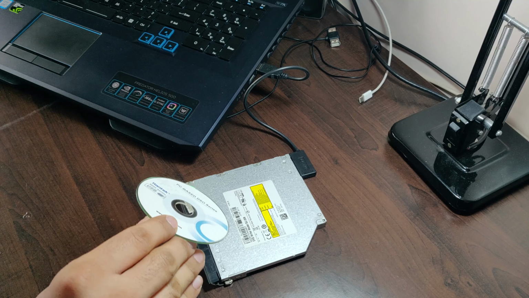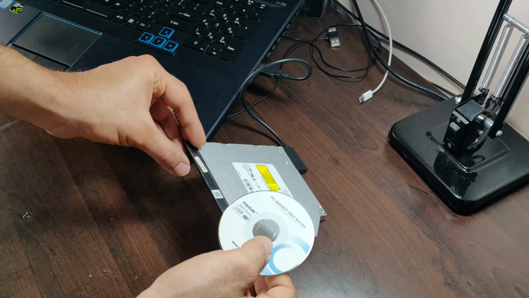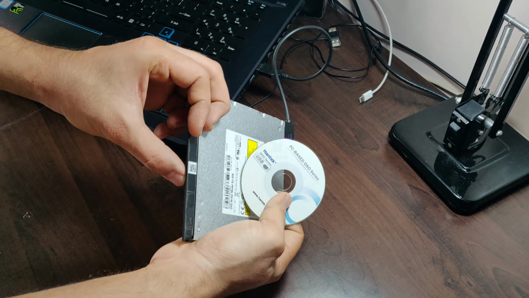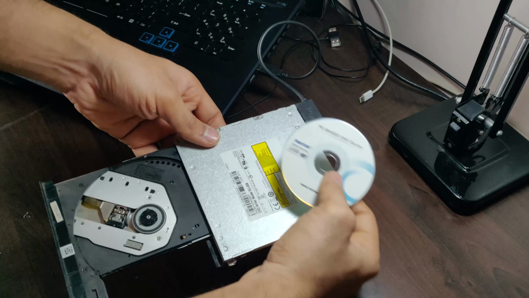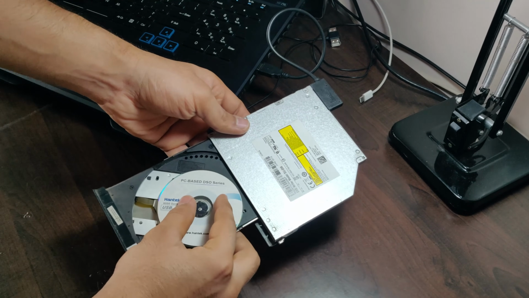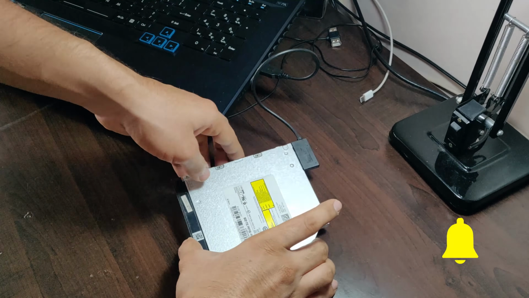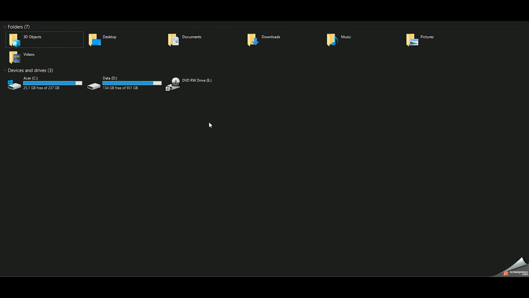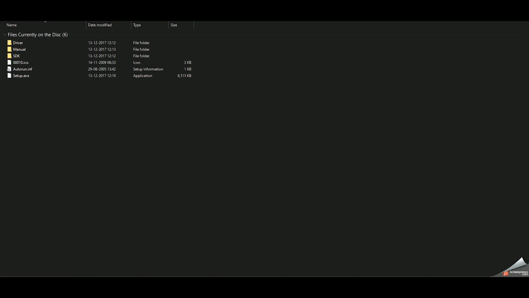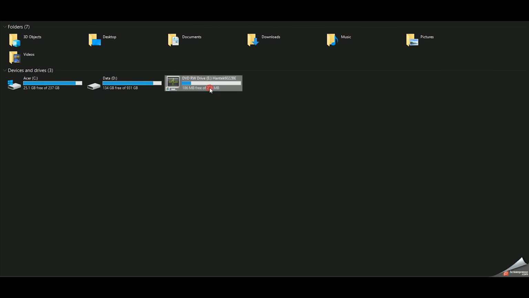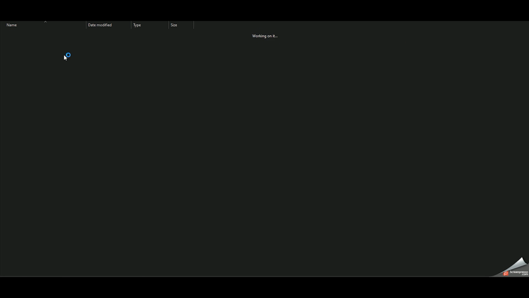So now let's check by inserting a CD, whether it can read the data inside it or not. Yeah, so here I have inserted the disc. So let me just wait for it to get detected. Yeah, so the CD is detected. So let me just check whether I can read the data inside it. Yes, I can also read the data inside it. So here I have two devices from a scrap laptop.